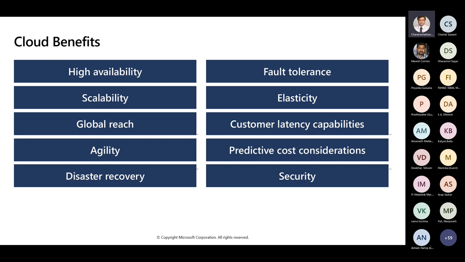High availability means even if one data center goes down, even if one data set is lost, it will still have a copy of another data set, or a copy of your web application up and running in another data center. That is high availability.